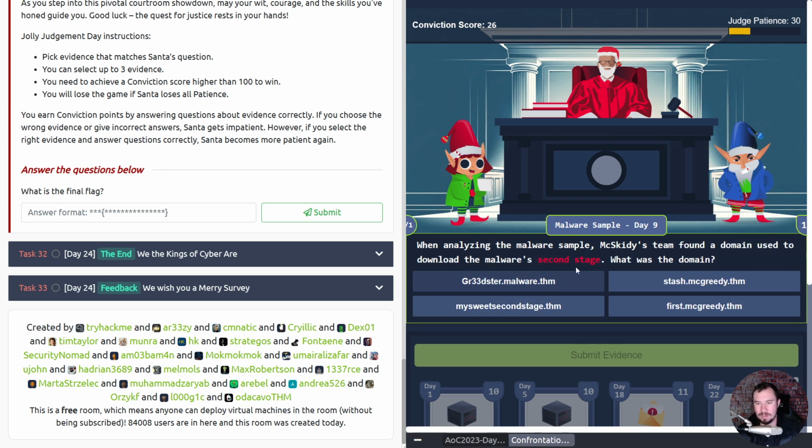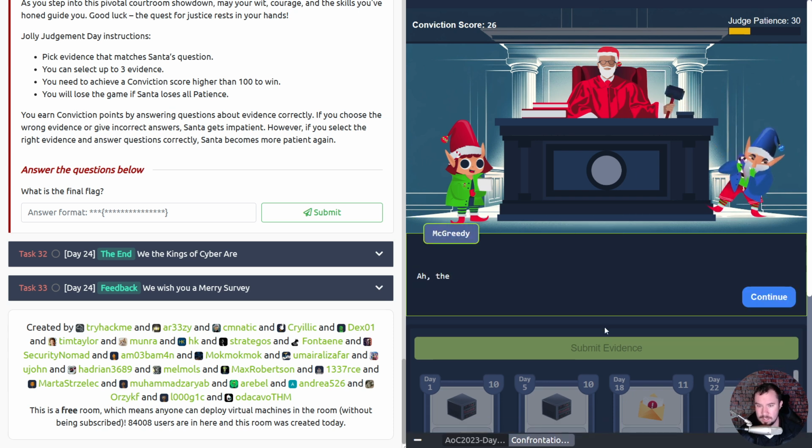When analyzing the malware sample, McSkiddy's team found a domain used to download the malware second stage. What was the domain? Oh, gosh. You guys remember? YOLO.